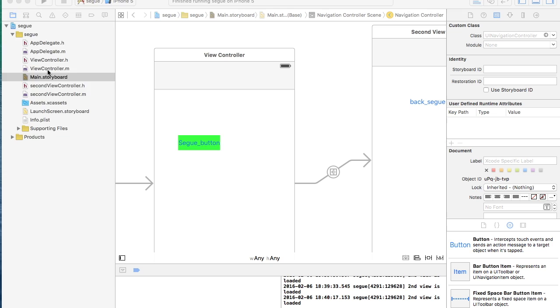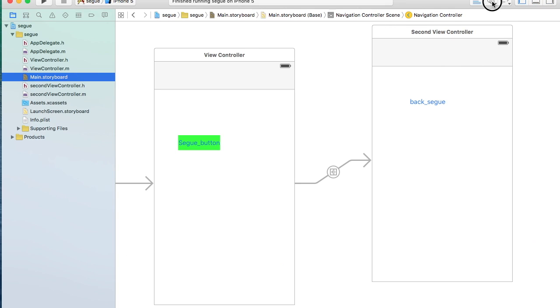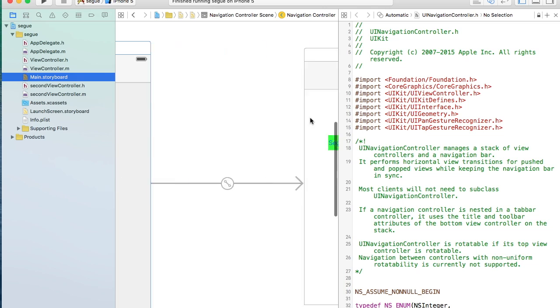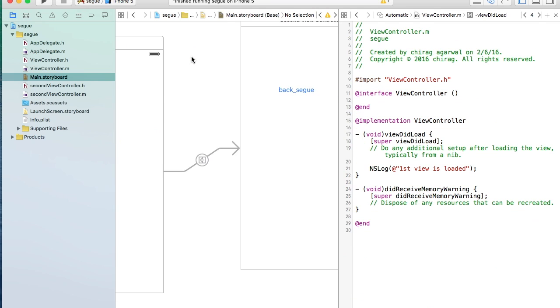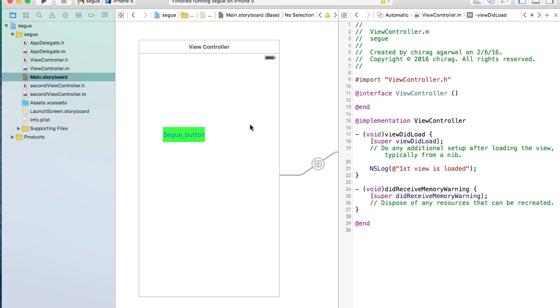So go to your storyboard and then you make an IBOutlet of the button. Let's delete the navigation controller. Okay, so I remove my navigation controller and I make it a button.